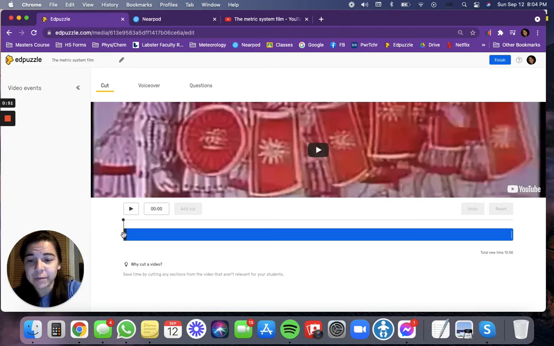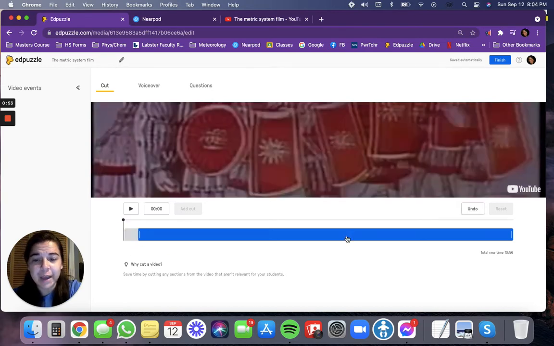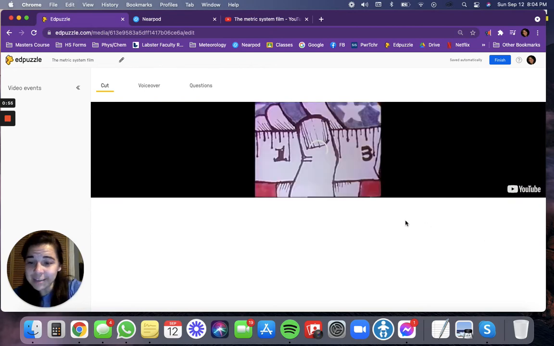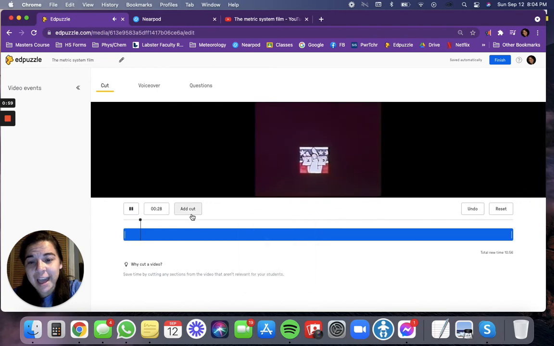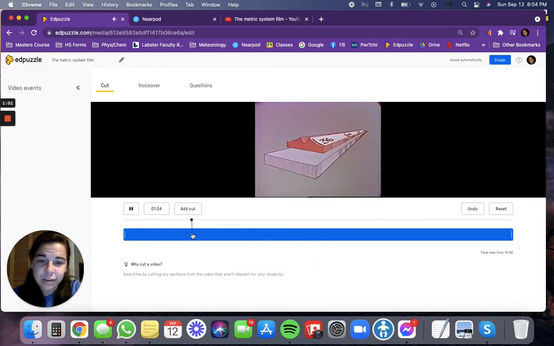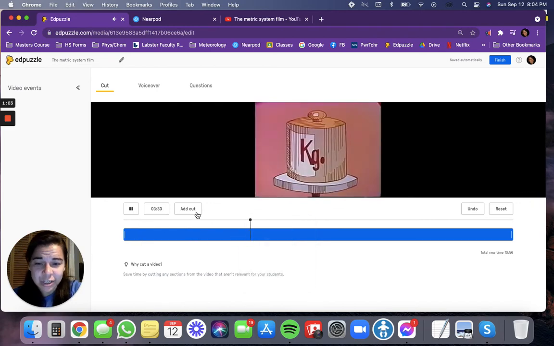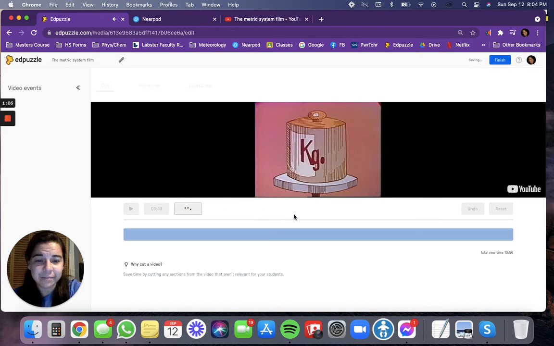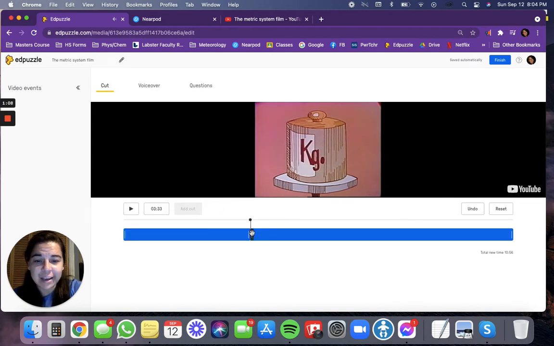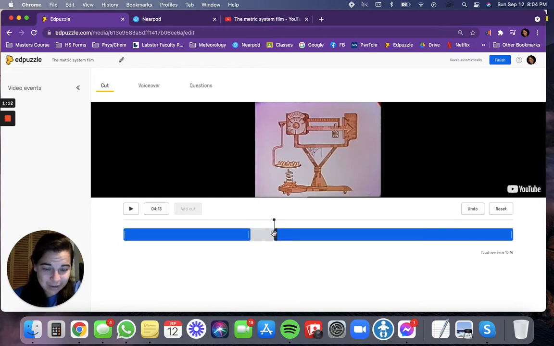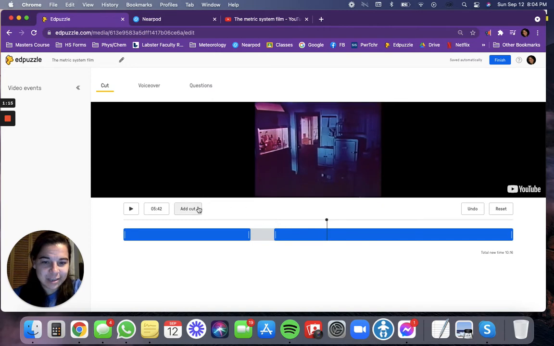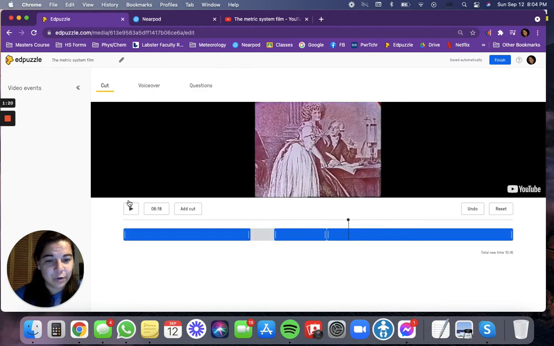I can trim the beginning by sliding forward and back. I can trim the end by sliding forward and back. And I can also add a cut right in the middle. So if I don't like a particular section, I can just add a cut. And then when I add a cut, I can trim one side or the other to get rid of the section I don't like. And I can do it again over here. It's not a one and done kind of thing, so it allows you to manipulate the video a lot more than other programs usually do.